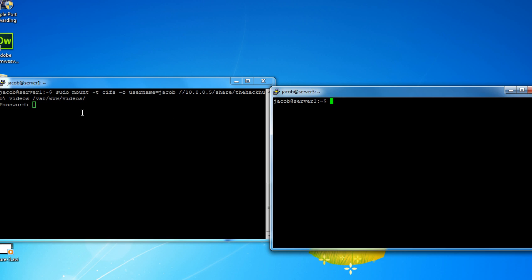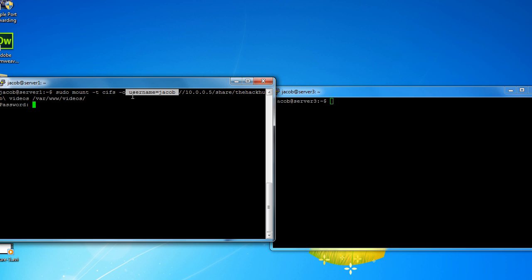Same thing for Windows. If you're mounting a Windows network drive, you're going to have to type in the password for the user account that you specified right here. You're going to have to type in that user account's password to mount it. So we'll just go like that. In my case, there's no password right now, and it just mounted it. It didn't give us any errors or say anything back, so that should be good.